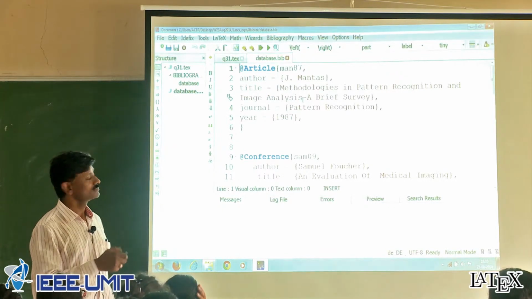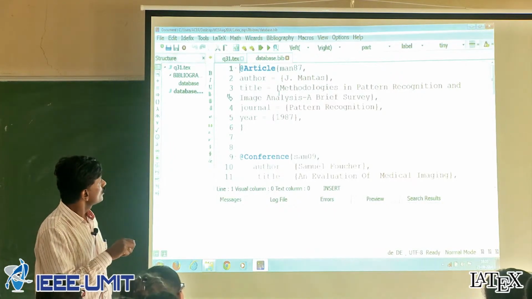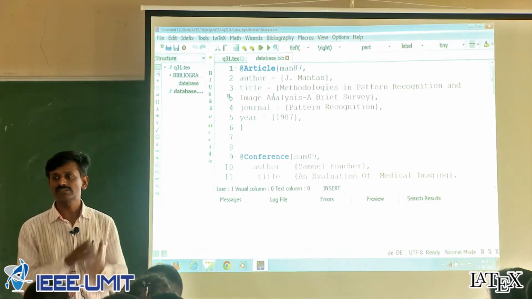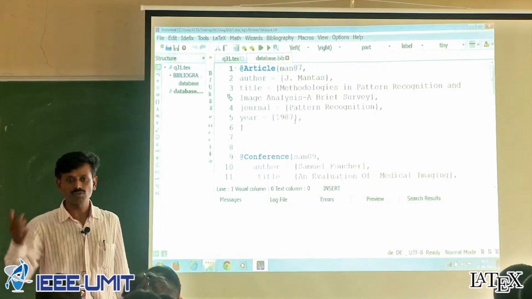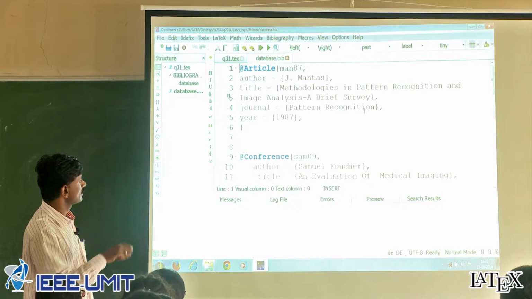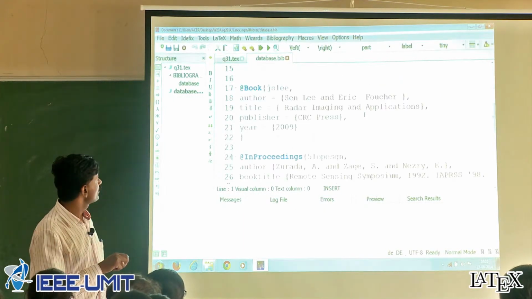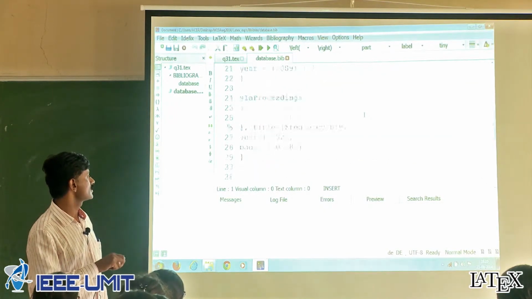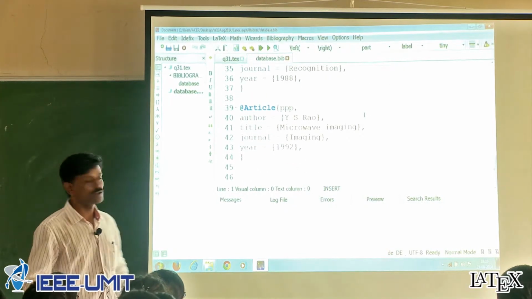Then which journal? The pattern recognition journal, published in the year 1987. So you should not change any syntax. This is the standard syntax available. In the curly brackets you can put your information related to your journal, not a big issue, you can do it very easily. So this is for the article. Then if you have referred to a conference paper, there is @conference. Then if you have referred to a book, it is also there. Then if you have referred to any proceedings, it is already available. Any article, these additional types are also created.